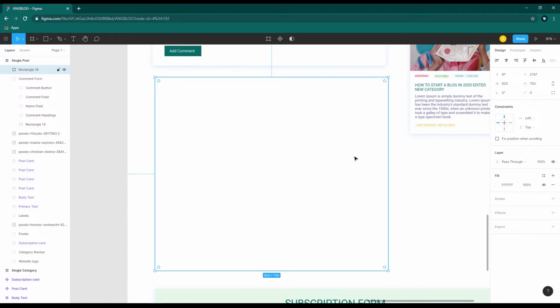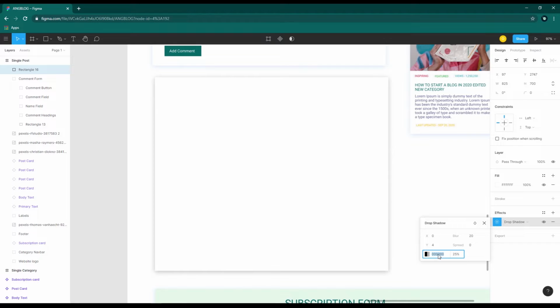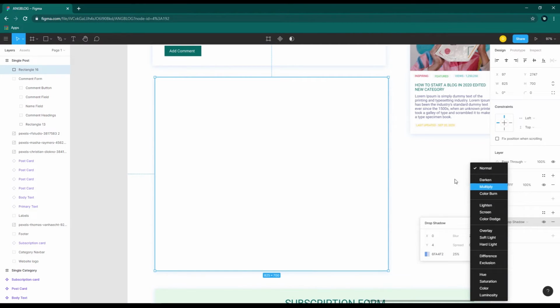Now set the drop shadow to this rectangle as well. First select the rectangle and go to the drop shadow and add these values. Change this blur value to 20, X to 0, Y to 4 and shadow color will be 6FA4F2. Set the opacity to 25%. As always, the mode will be normal.